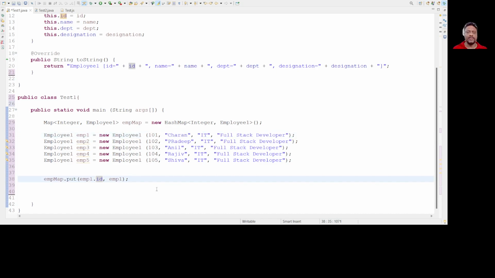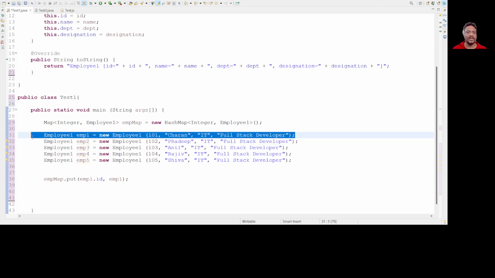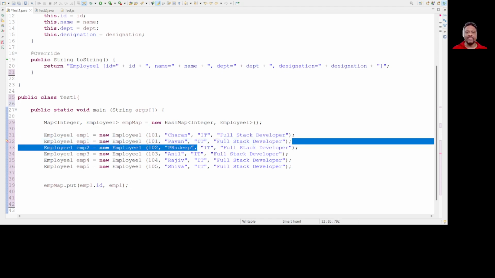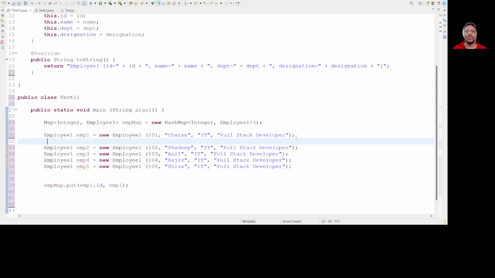It is better to have unique values of the ID, because if you have a duplicate, it will consider the second record. Let's say you have 101 and another record. You are saying this is one record, and this is another record identified by 101. What HashMap will do is say, okay, Charan is not the record, and it will go and replace that 101 position with this one. So even if you give duplicate IDs, it will overwrite.